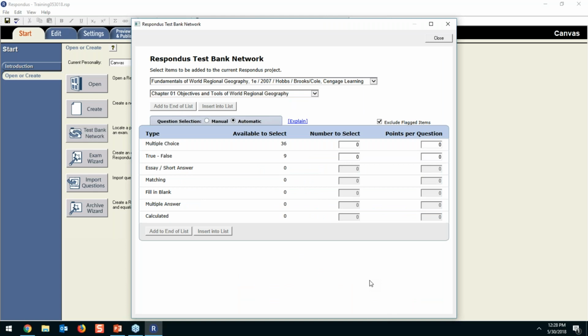With automatic selection, as you can see, it'll list the number of questions in the test bank by question type. And then, how many do I want? 10 multiple choice questions, 5 points per question. I can enter that information right here, and Respondus 4 will automatically select those items for me. And I can either include or exclude the items that have already been flagged.